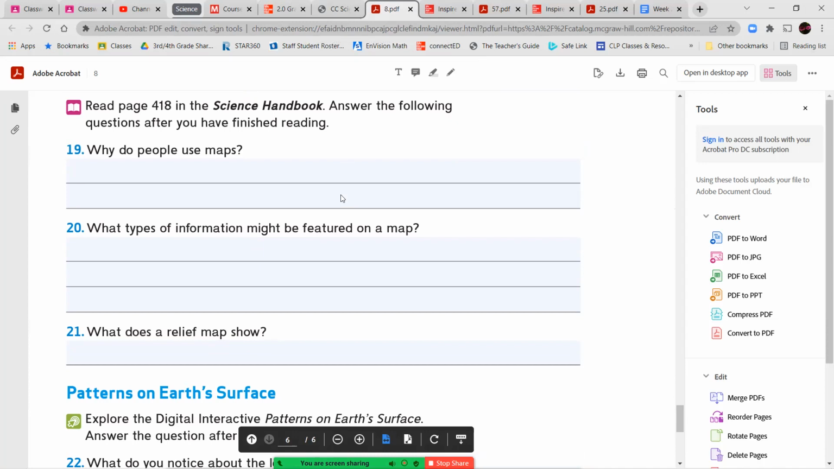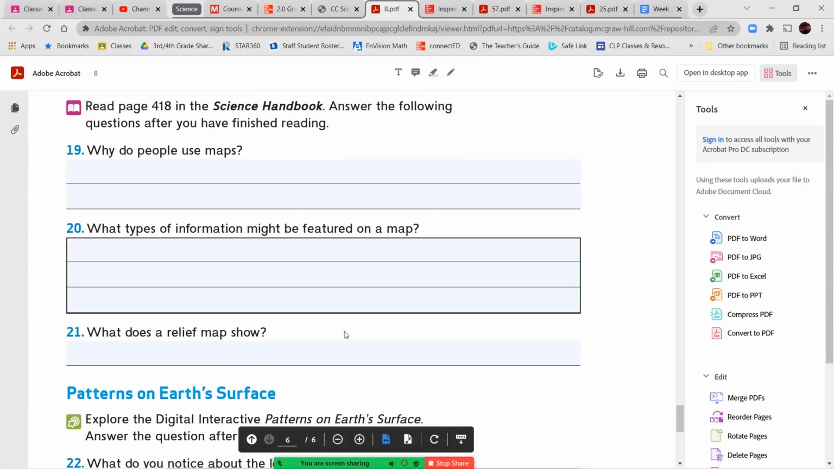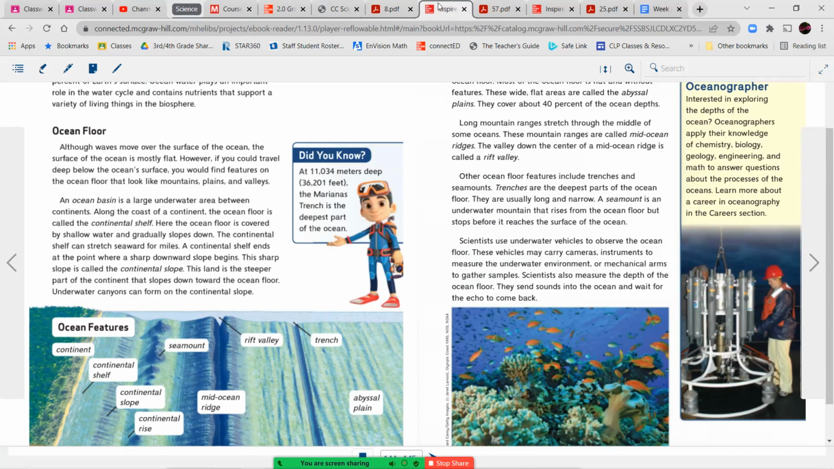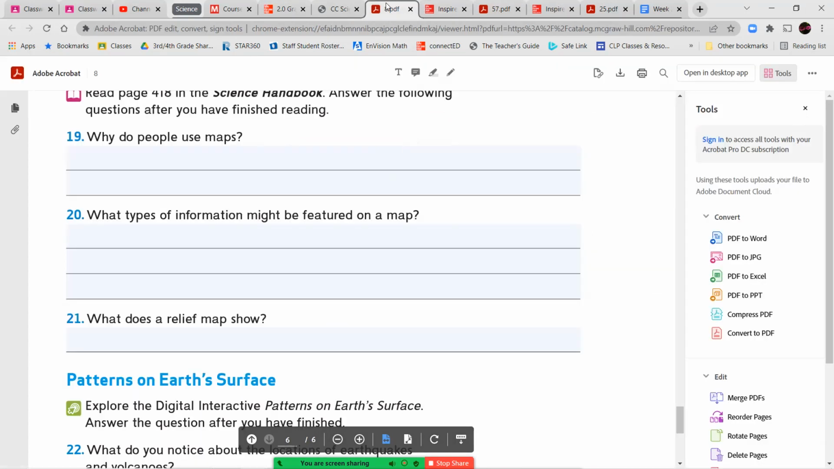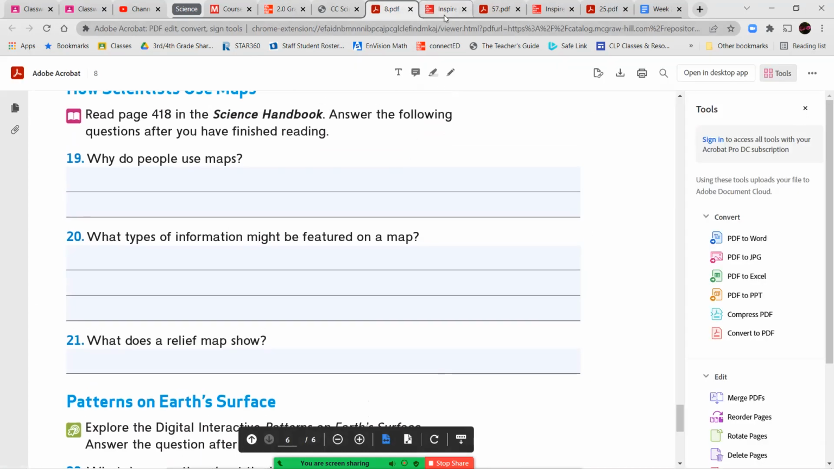Once you've completed that, we're going to jump back into our textbook and we're going to read pages 418 and answer the question, why do people use maps? What type of information might be featured on a map? And what does a relief map show? All right, so page 418.